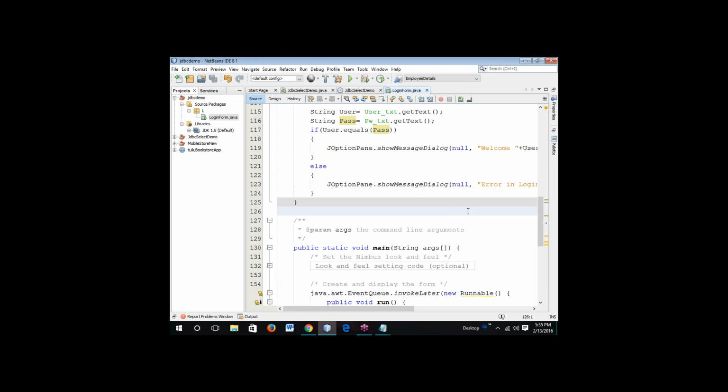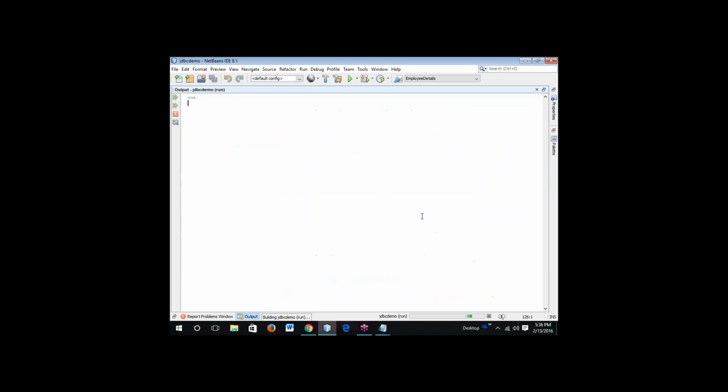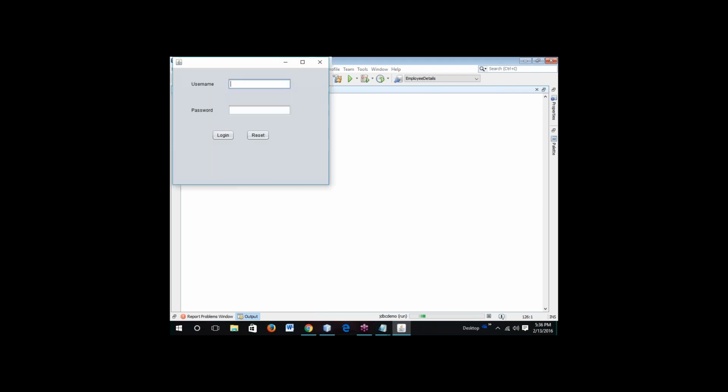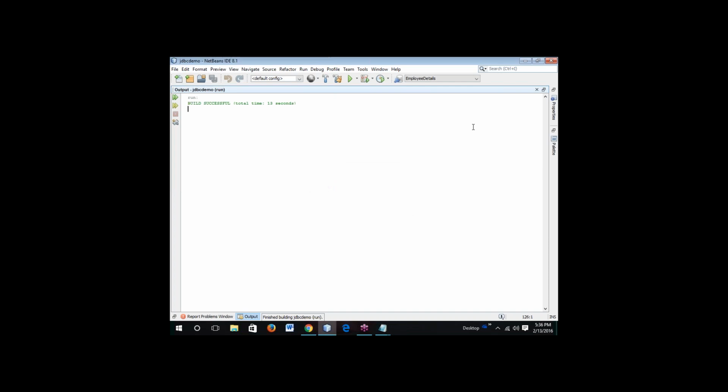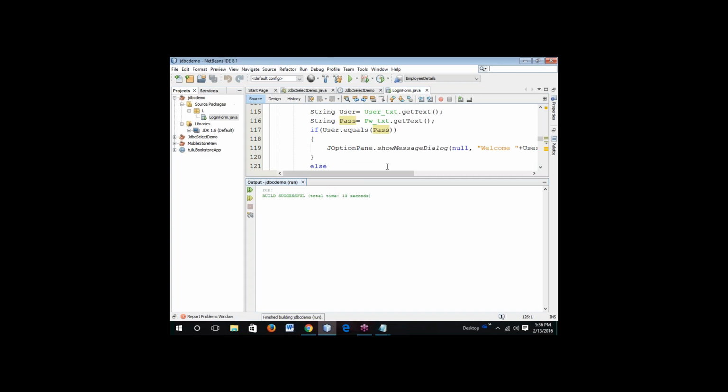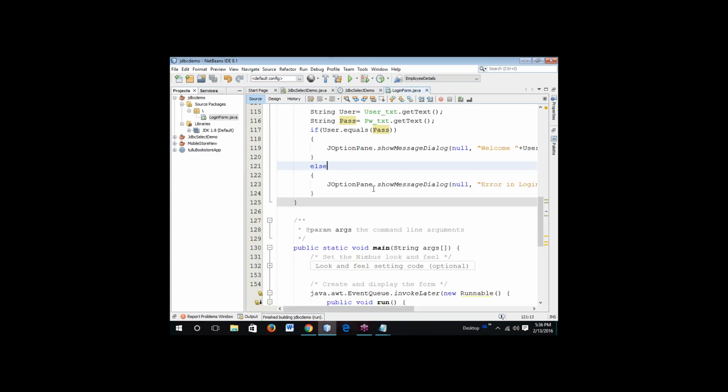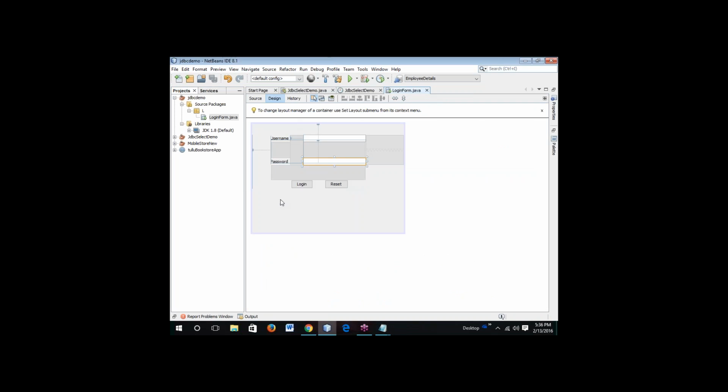Now run it again. That means whenever you are doing any changes, you have to decompile it, or else it will not take any effect. Now if I do like this, it is supposed to say error in login. This way we can show the message dialog here. And next part, now I design the login form.